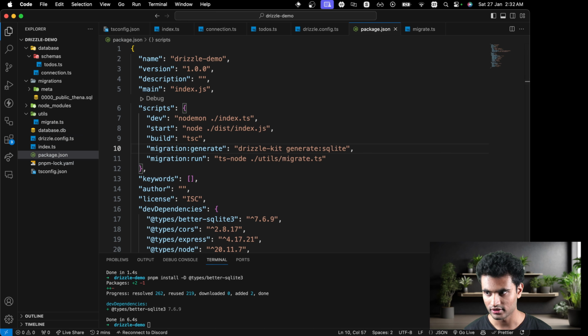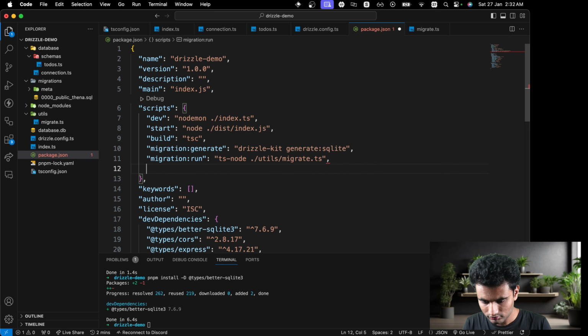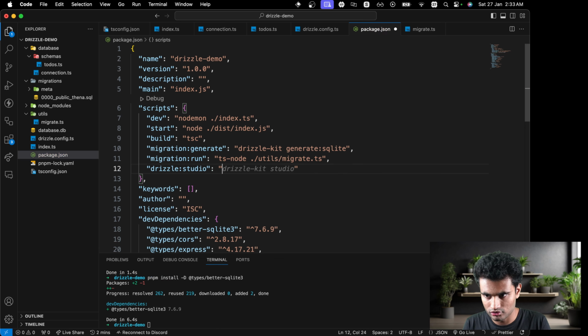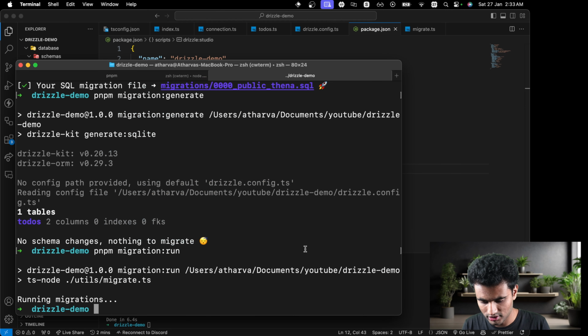So let's do that. In package.json, we need to create another script here. I'm going to call it Drizzle Studio, and it's just like Prisma Studio. So, drizzle-kit studio. Perfect. Let's run the command.